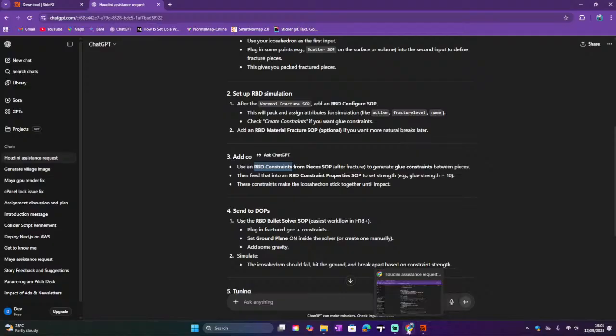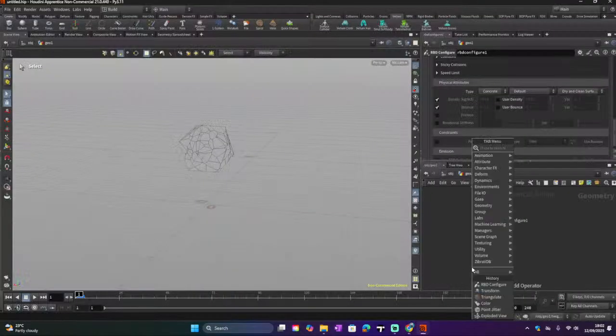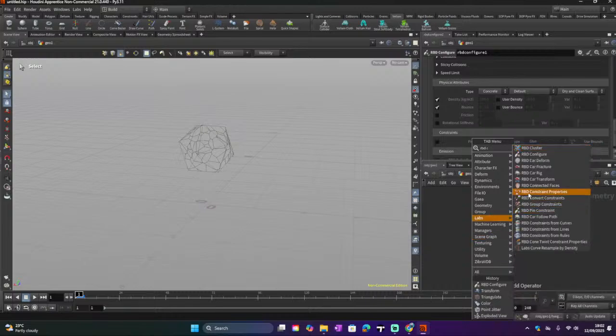Okay. So now we are at RBD constraints. So tab RBD constraints.